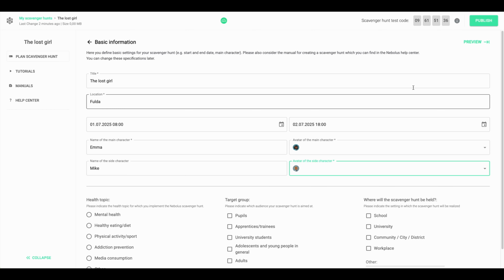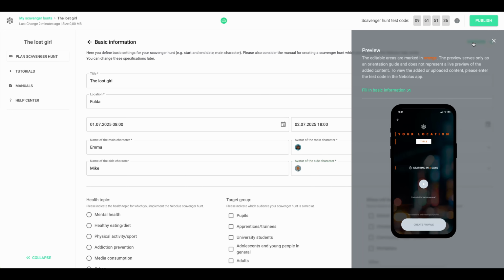You may have already noticed the preview button at the top right of the page. You can use the preview function to see where the information you have entered will be displayed in the Nebolus app. Links in the preview also take you to the Nebolus Help Center, where you can receive further support for the respective area in the planning tool.